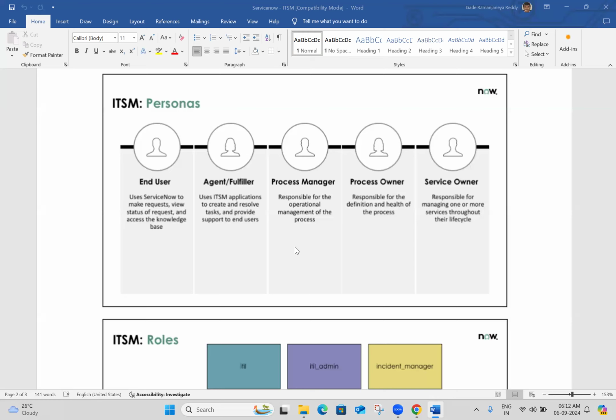Process owner is responsible for the definition and health of the process. The process owner will take care of the configurations, and whether there are any issues with the current process. Service owner is responsible for managing one or more services through their life cycle. These also will take care of the entire process life cycle. Okay, these are the persons involved in ITSM.